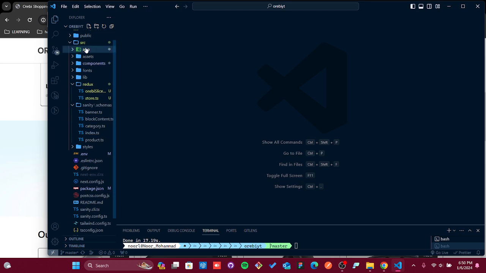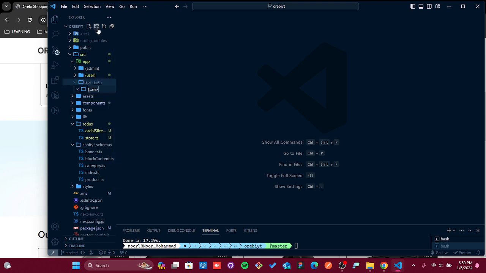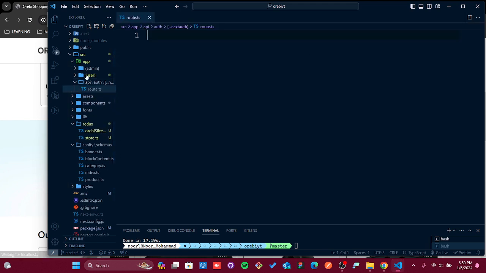To implement that, I need to create a folder here called api, and within that folder I need to create another folder which is going to be auth, and within that folder I need to create one special folder which will be [...nextauth]. Now within that folder I need to create a file which will be route.ts. Now here I'm going to get all the things done.